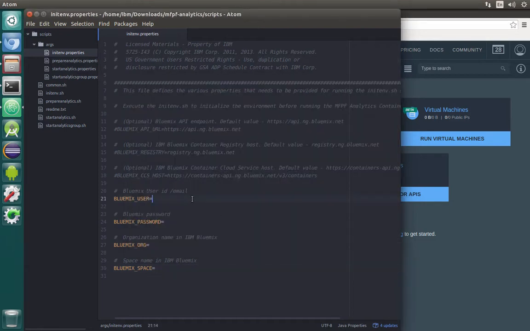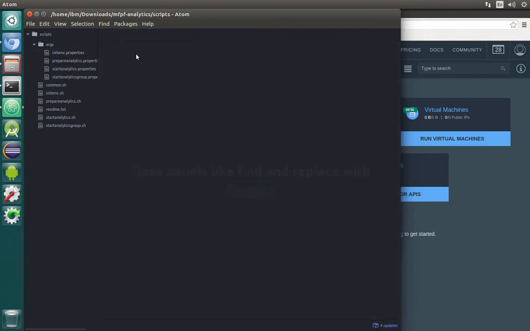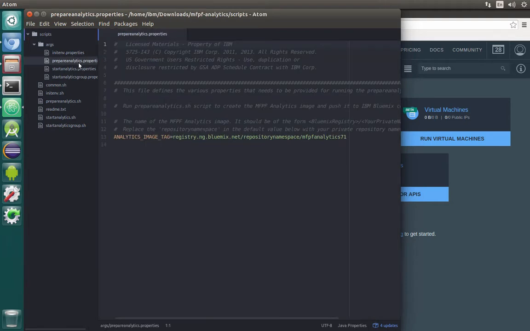So now I will go and fill this file, and you should do the same. And after filling, just save this file and close it. So the next step, after we will execute the init environment script with these property files, will be to actually launch the second file, which called prepare analytics environment properties, and we will first configure all the properties and then execute the scripts. So in this file, we'll need to change a few things.